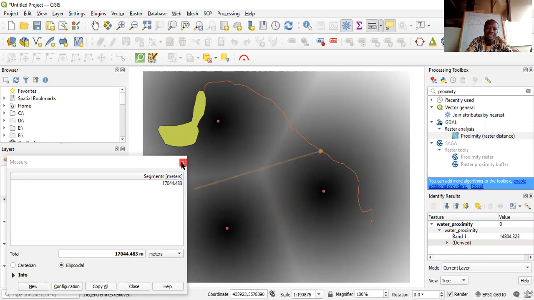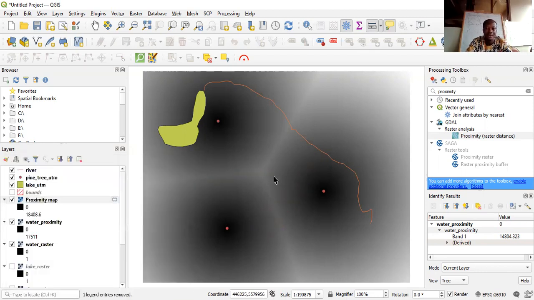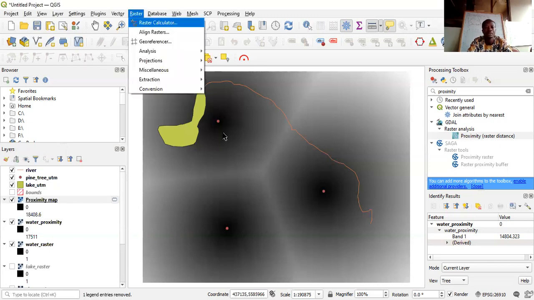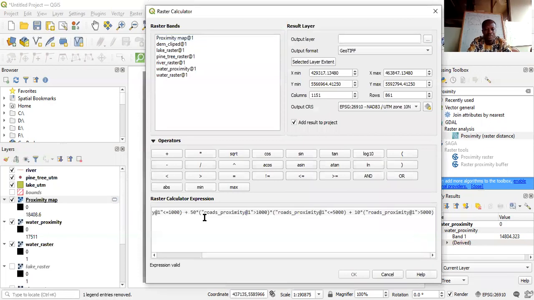So we are going to design a scheme like the one we have. I'm simply going to copy the formula, put in our layers, and then we are just going to vary the values and see what happens. So let's go for the raster calculator, and this is the expression we want to edit.